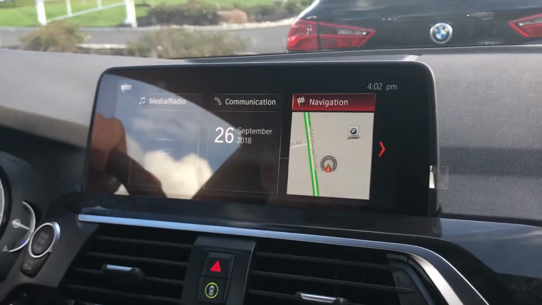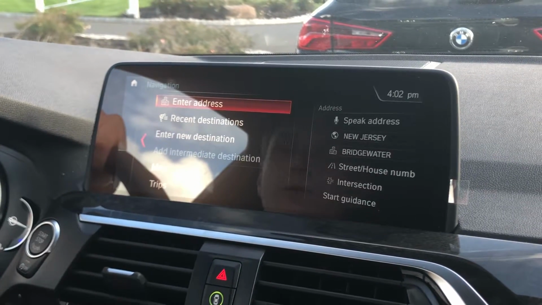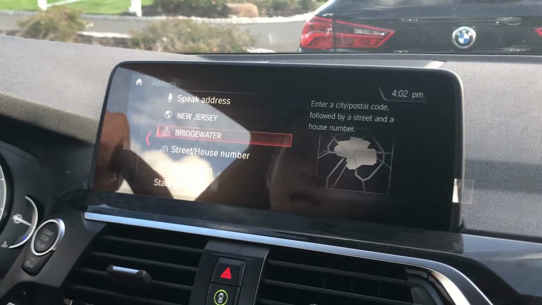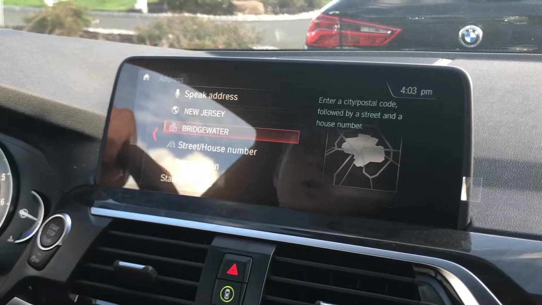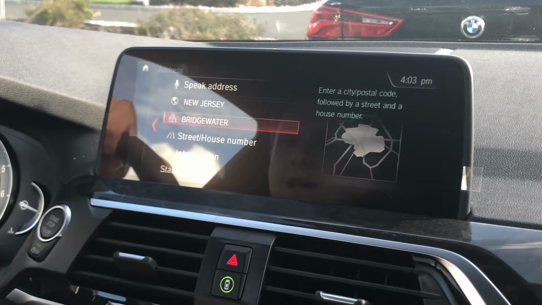What we're going to do is click on our navigation icon, and we're going to enter the address. So for BMW navigation, you go step by step. Now there's two ways to do it. You can either speak the address or enter it in manually. Today we're just going to go for the entry manually.